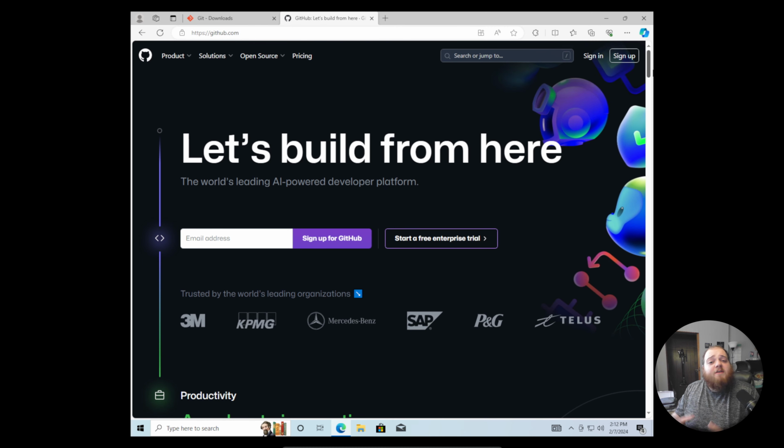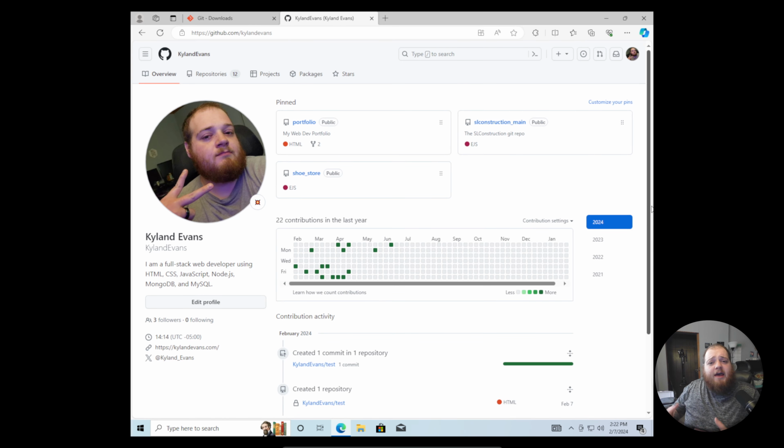So to get started, the first thing that you have to do is you need to create a GitHub account. And I'm not going to walk through that because it's pretty straightforward, but go ahead and create a GitHub account. I'm going to go ahead and sign in because I've already got one. So now that you've gone ahead and created a GitHub account, or you've logged into your GitHub account, it's time we go and download Git.